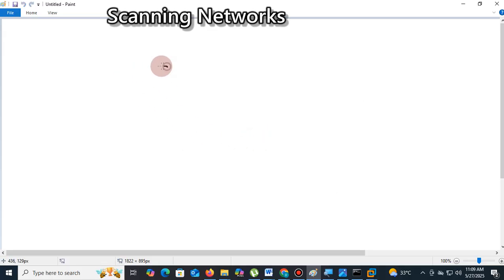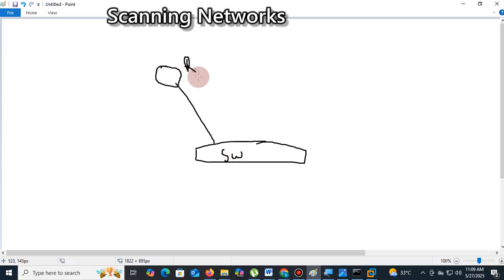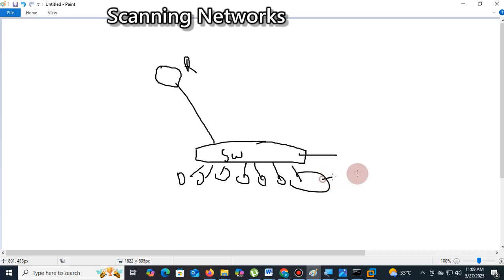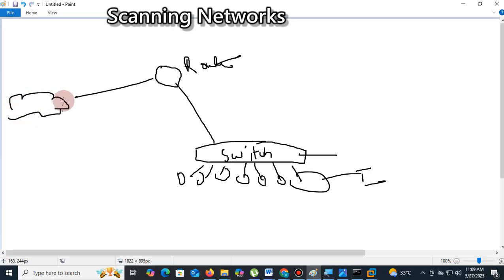Here we have a network. Previously I also explained, this is the switch, this is the router, and these are the devices we are connected to. All these devices may have IP addresses. This is known as the switch. This is the router, and this router is connected to the ISP. This one I explained in previous classes.